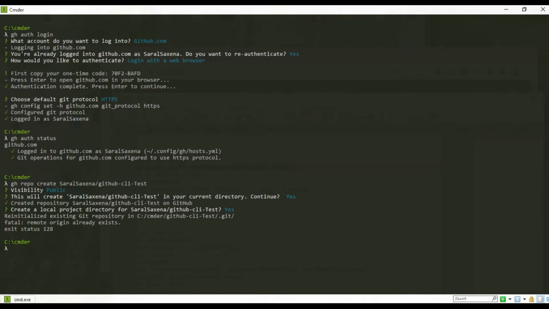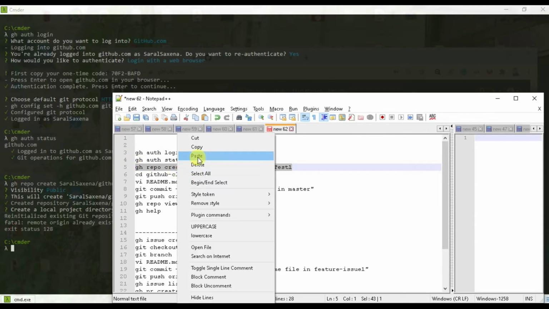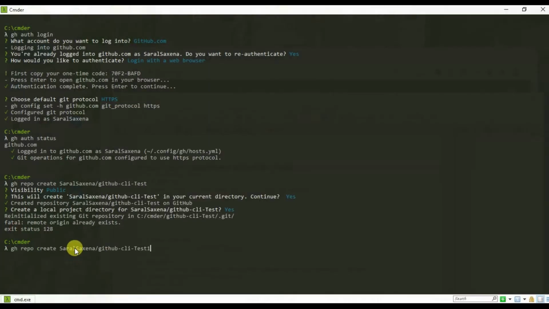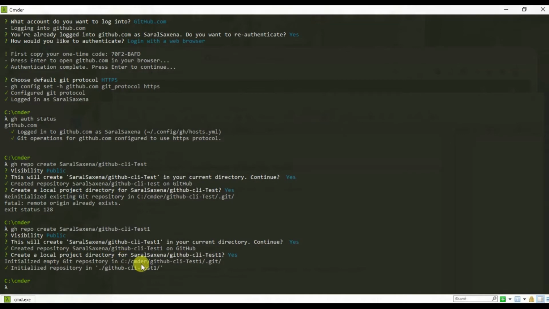Cool. So I can create one more directory because I have already created this one. What I can do is give the name to this directory, maybe CLI test1. Not going as per conventions, this is just to make it distinct. I can go for this same. It asks me public, okay, yes, and then I'm waiting. It created a local project directory. I say yes, and it has created successfully.